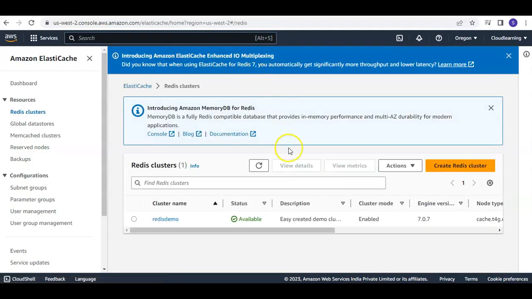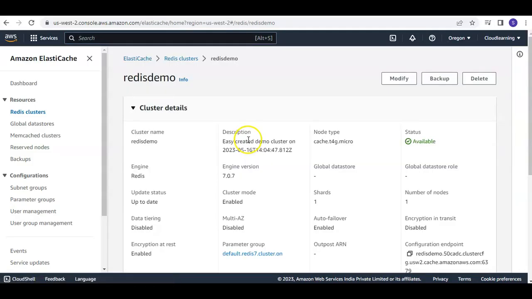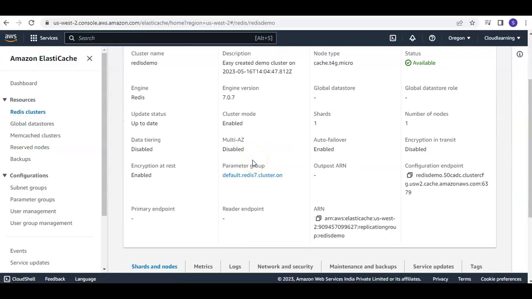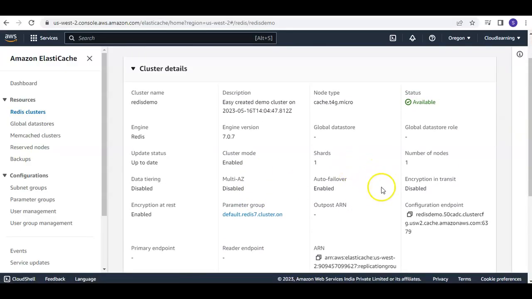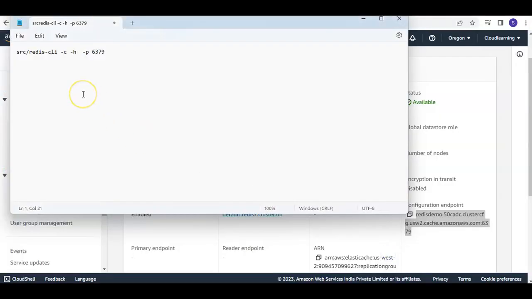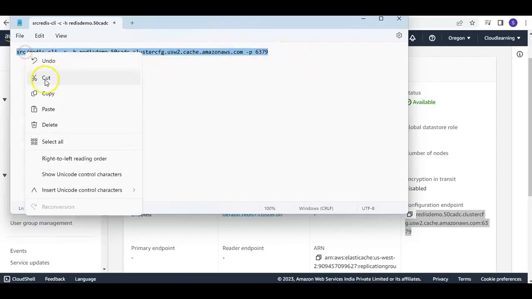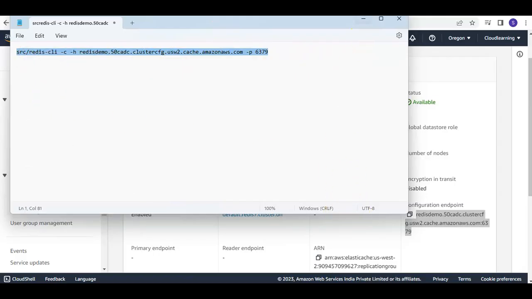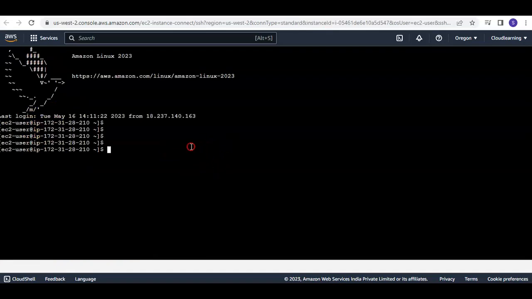So we'll go to the Redis cluster, click on Redis demo, and here we are going to find the node, which is this one, the endpoint. Copy, paste it on the notepad, copy the command. So I'll just remove the 6379, it is not required, and this is the command that we have created to connect to our Redis node. And now we're going to paste that command in the EC2 instance.